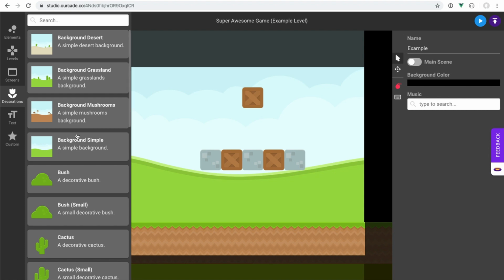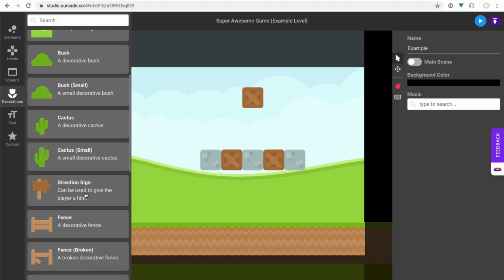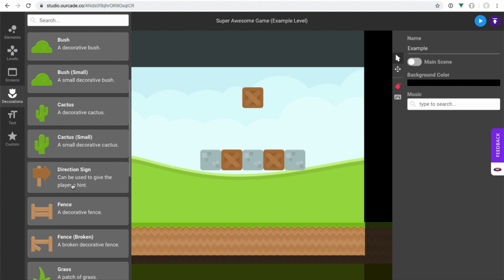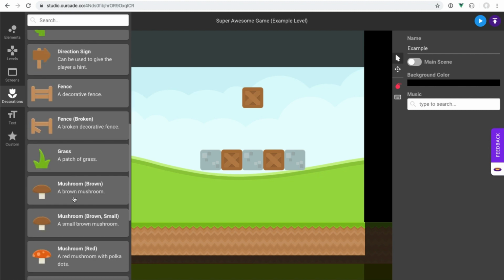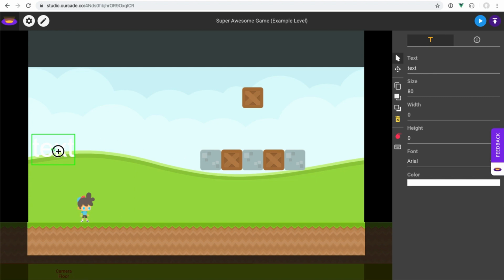And let's look at some decorations like backgrounds, a bush, some cactus, a rock, a sign to help tell players where they should be going. Fence, grass, mushrooms. We can add text, a title text, headline text, body text. Let's just do one. Here's some text.